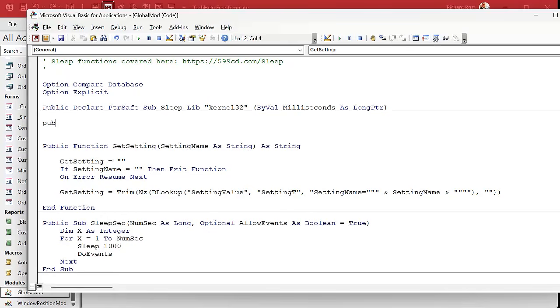So public sub, it's a subroutine. Put setting is the name. Now we're going to send into it 2 values: the setting name and the setting value. In other words, which setting are you trying to change, like the main menu notes or the default state, all right? And then what's the value you want to assign to that in the table?